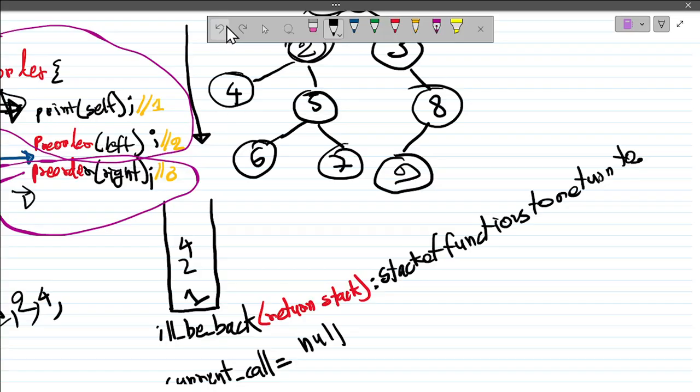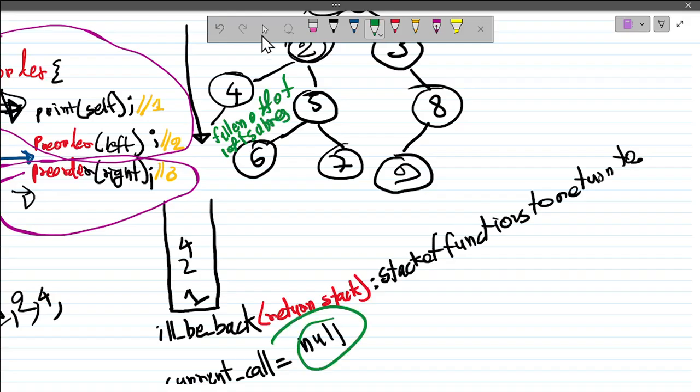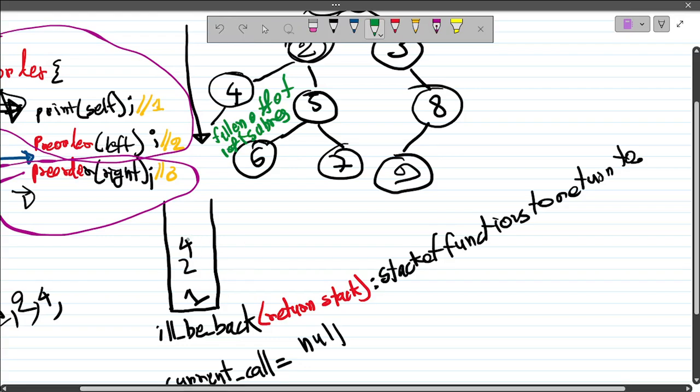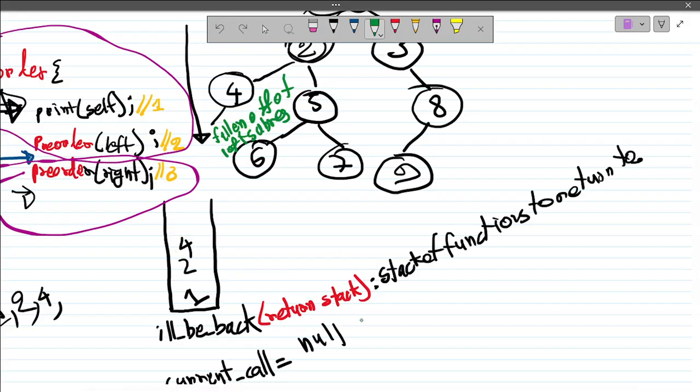Now, since this is null, I know that I'm not making any calls. I have basically, let me write that down, fallen off the left subtree. Because where I am right now, this is a null, it's a void, it's the abyss. There's nothing there. I have to come back. How do I come back from there? I grab that and put it over there.